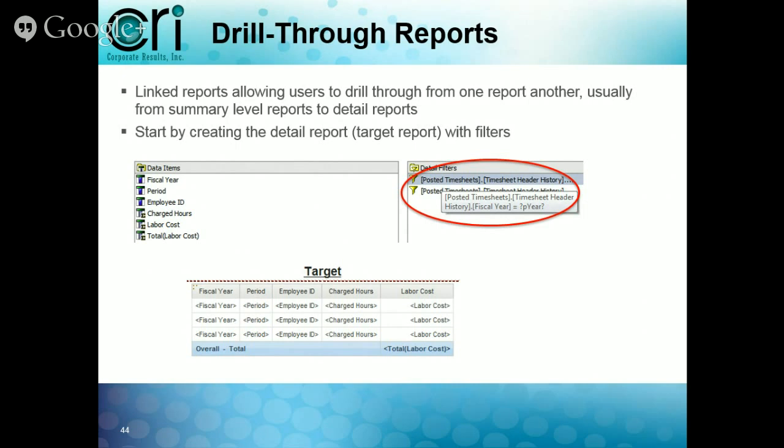So in this case, I'm going to say for year, I want to filter on year, and I want to filter on period.